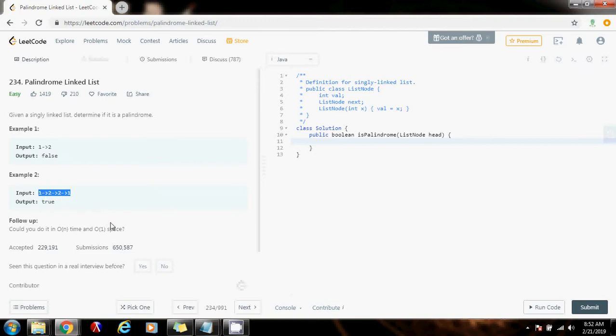So the space complexity is going to be big O of 1 because we're not going to be using a stack or any other data structure. The time complexity will be big O of n. So without further ado, I'm going to show you how to write the code. First, if head equals null or head.next equals null, return true. That means if the list is empty or if there's only one node in the list, that means that yes, this is a palindrome.